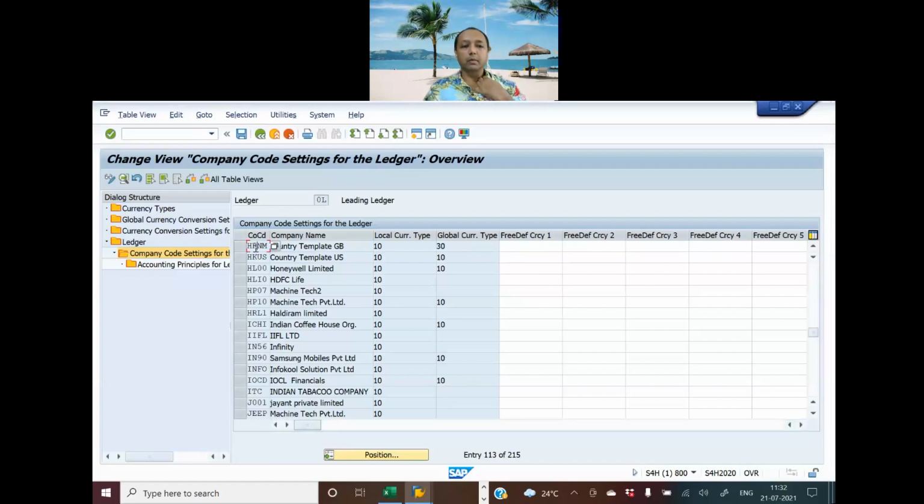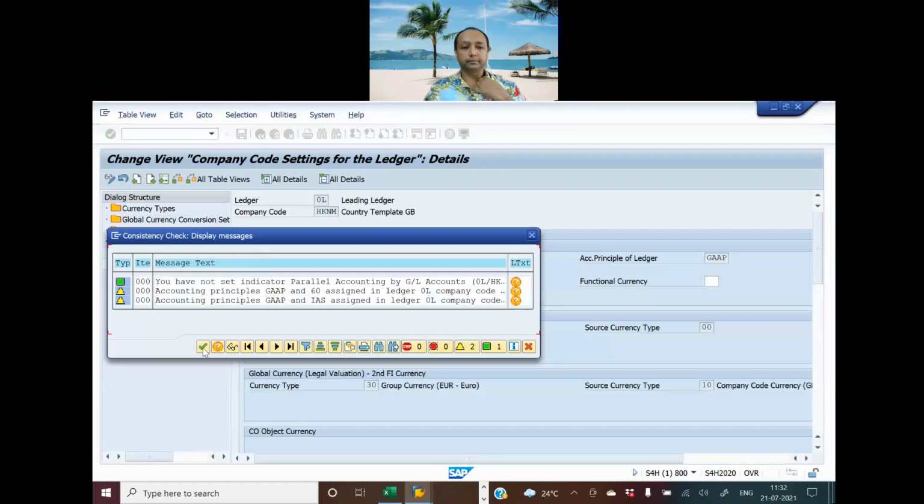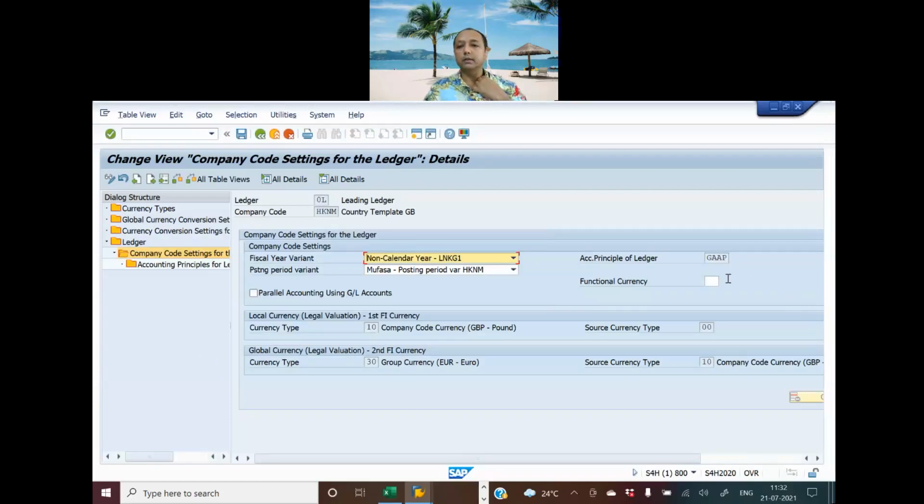Now if we double click on HKNM, which is our company code, you see that, as mentioned before, this accounting principle is assigned at the ledger level. Now it is also automatically assigned at all the company codes pertaining to that ledger. And for the functional currency we will assign 10.